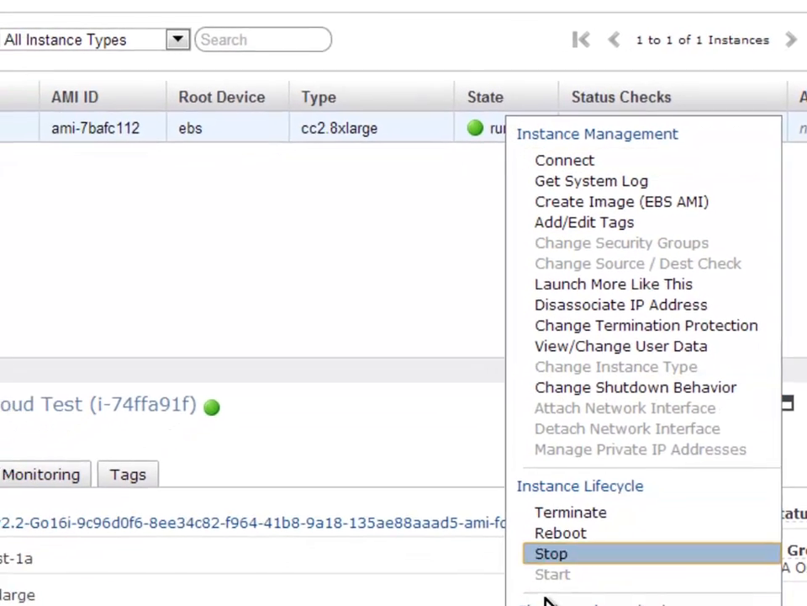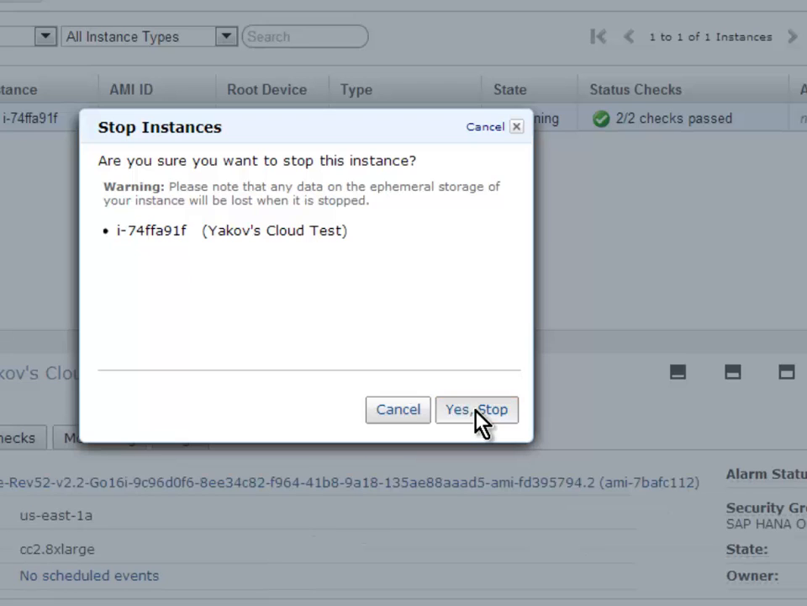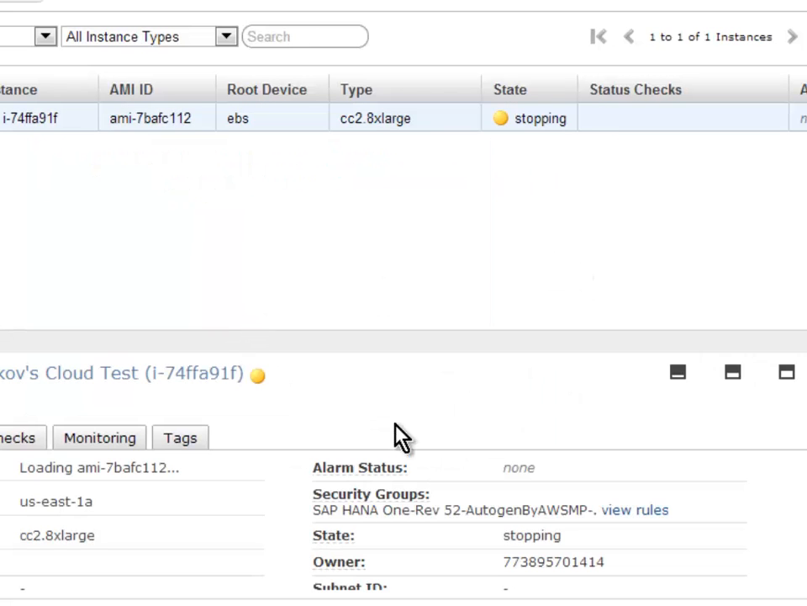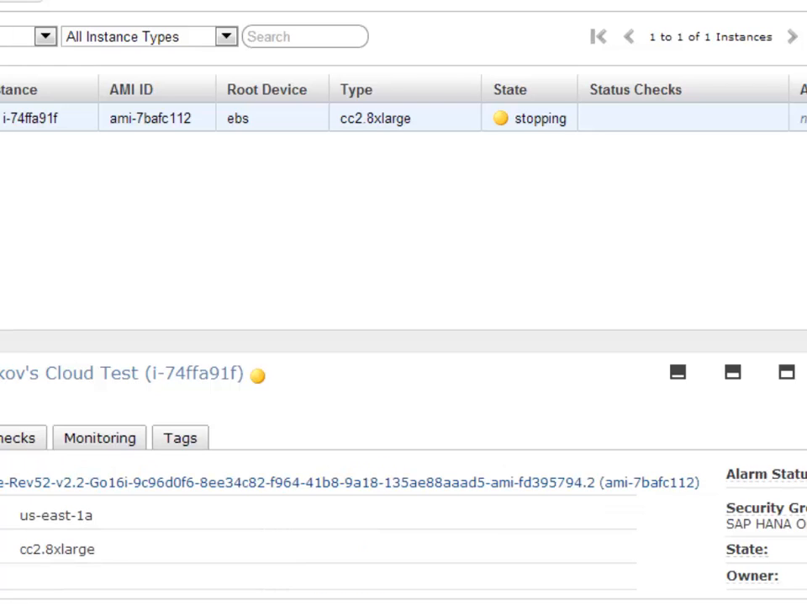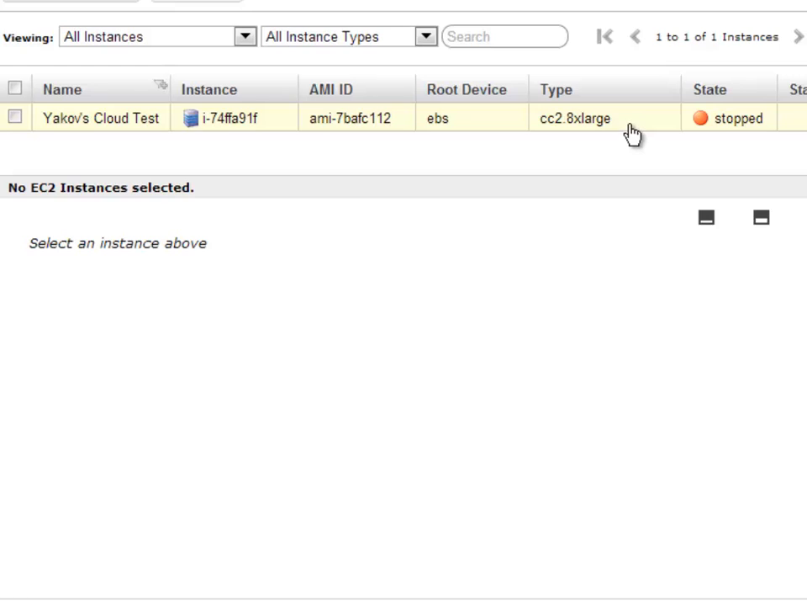And I'm going to right click and stop it. Yes, stop. And it is stopping. And in a moment I will have completed my activities and I'll be in the stop state. Then I can take the night off knowing that I won't be accidentally burning up valuable resources and getting a bill that will knock my socks off. Okay, there we go. It's all stopped.